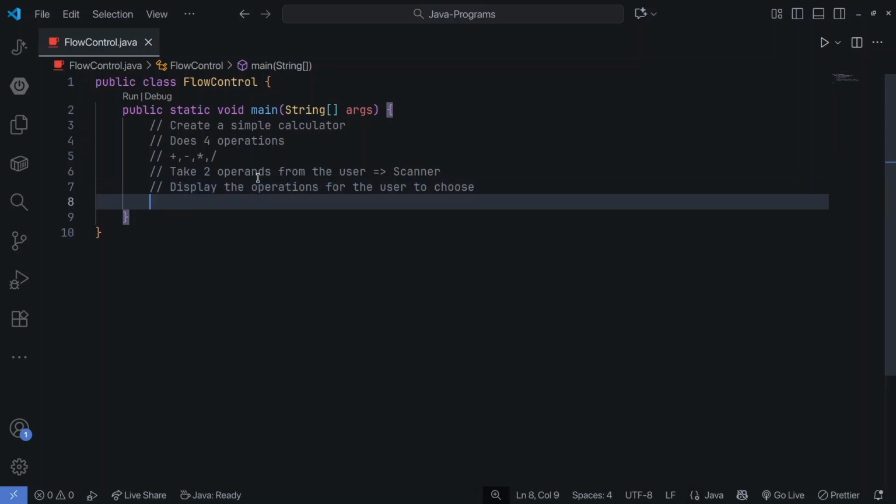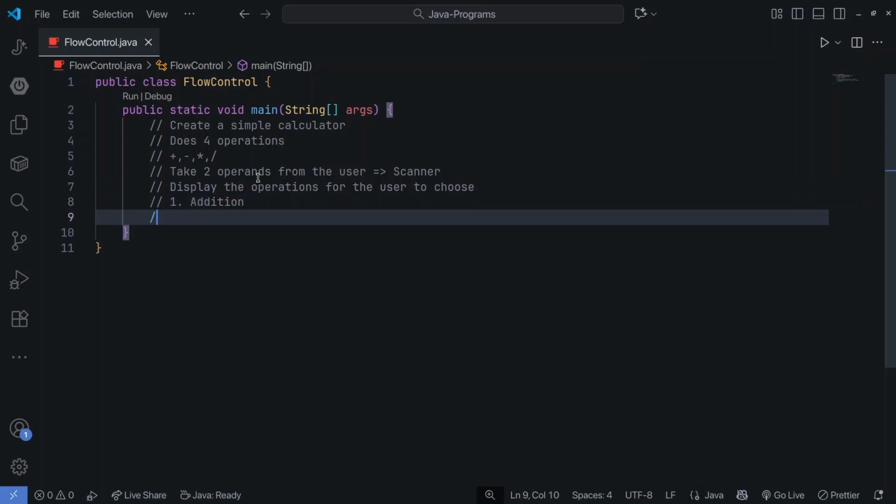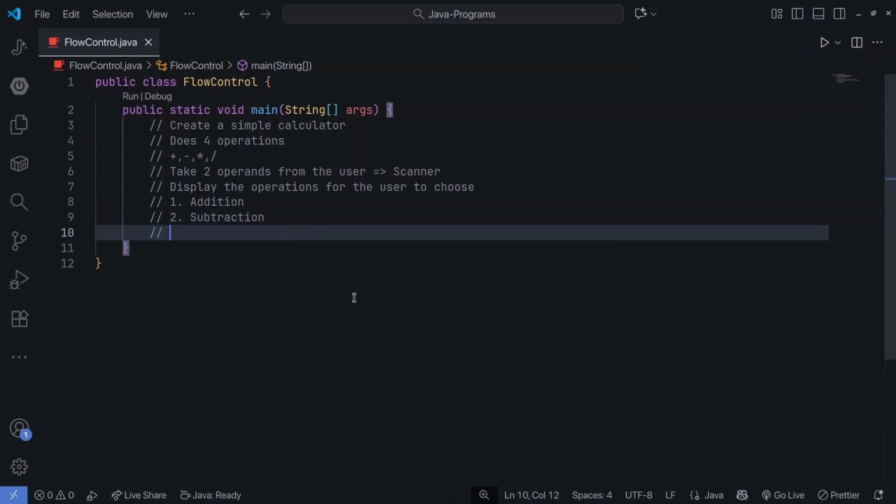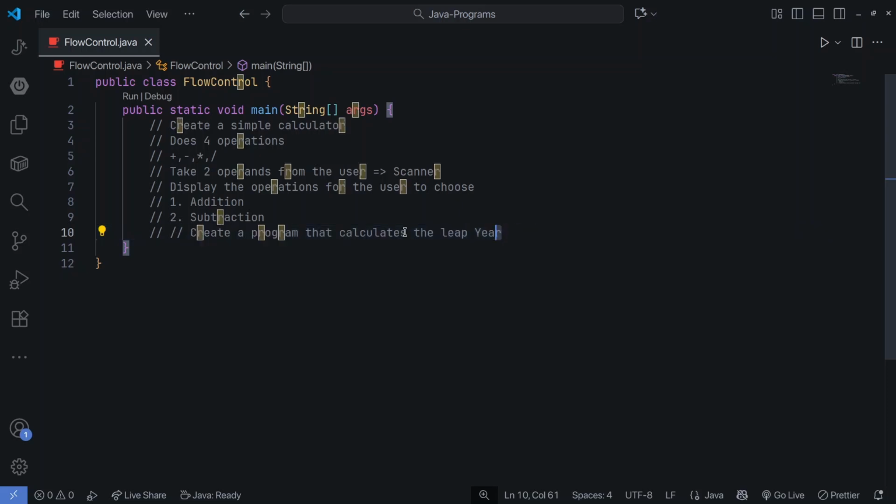For example, you can say 1 represents addition, you can say 2 represents subtraction, like that. If the user clicks 1, the case in the switch statement, or whichever flow control we will use, maybe if else if, it will match addition, and then you will perform addition. If it is subtraction, like that. If it is division, like that. Try that out. Also, you can try to create a program. So this is another question.